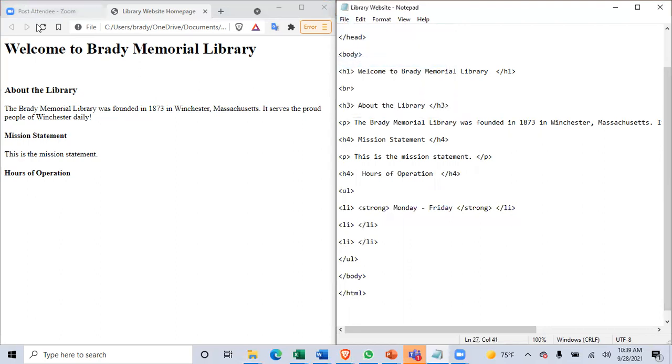We'll go ahead and save that. So you can see here, we added the unordered list with 3 items. So we have the 3 bullet points already. And we have Monday through Friday. And because I used the strong, the bold, it makes that Monday through Friday bold.